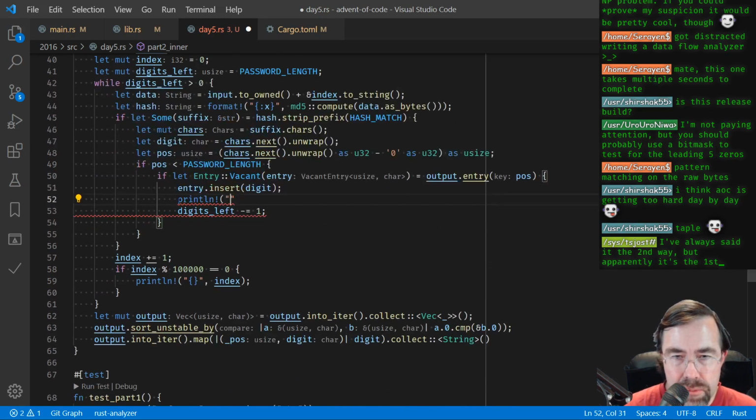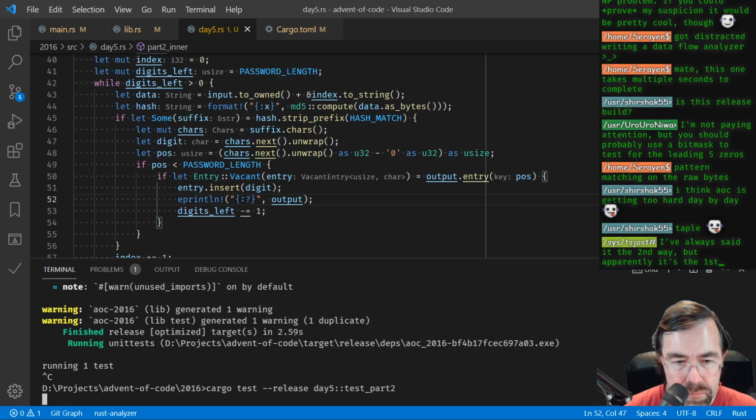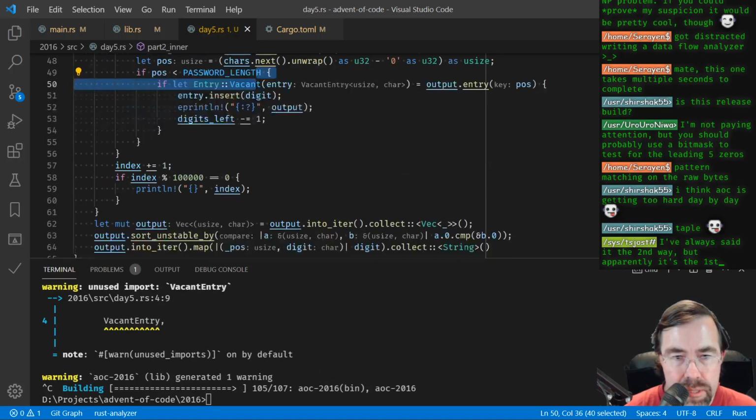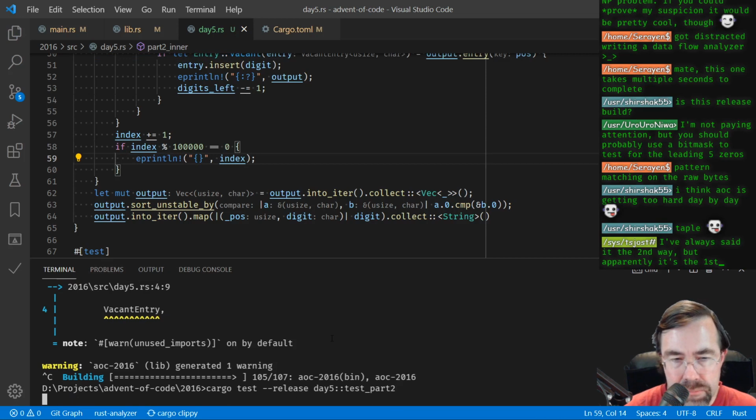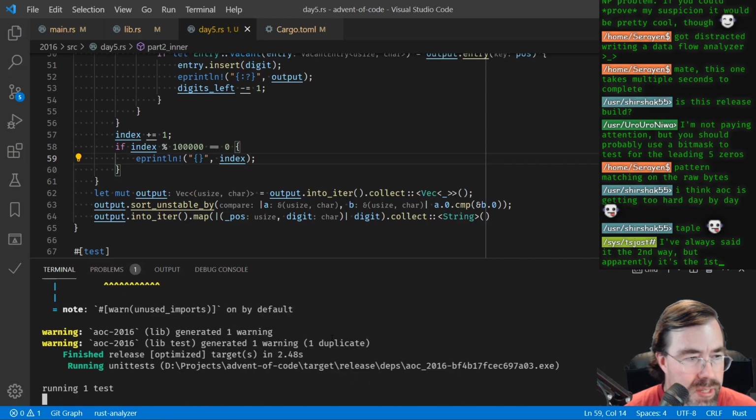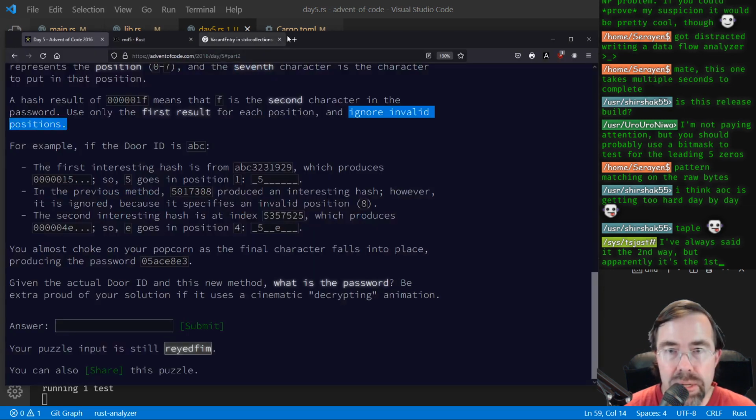Print line isn't working when I run release build. Does eprint line work? Let's just print the entire output here when that happens. Oh, and I want that to be an eprint line. I'm not seeing eprint lines when I run the test. There's got to be a way to see the output, and it's an option probably to cargo test, and I just don't remember what it is. I guess I should just look it up while I'm waiting.